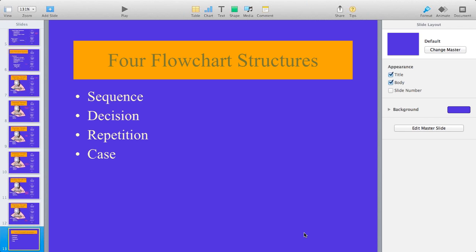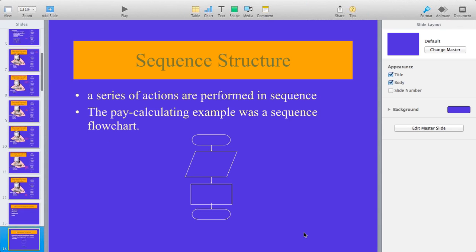Next, there are four flowchart structures. Let's see one after the other. First one is sequence. Second one is decision. Third is repetition. Fourth one is case. First one, till now what we discussed, that is a sequence flowchart only.